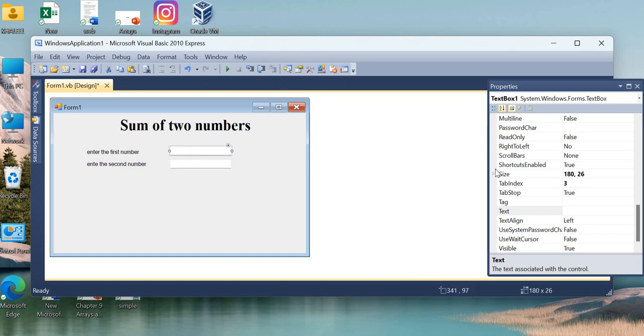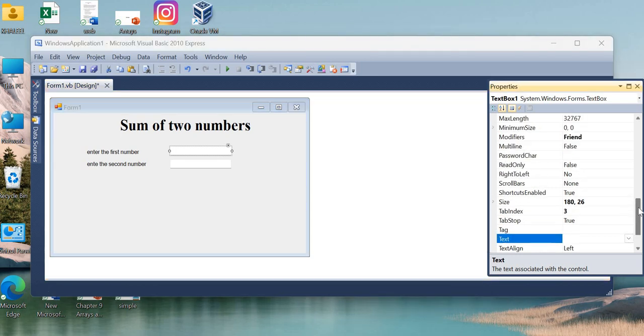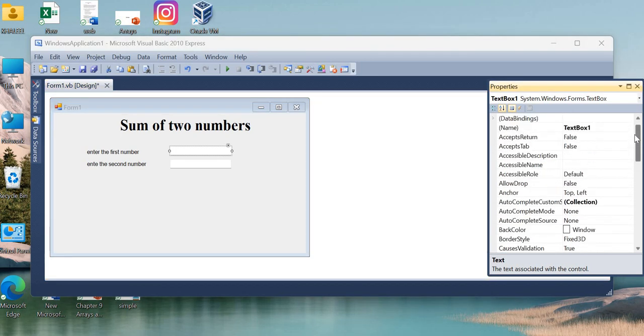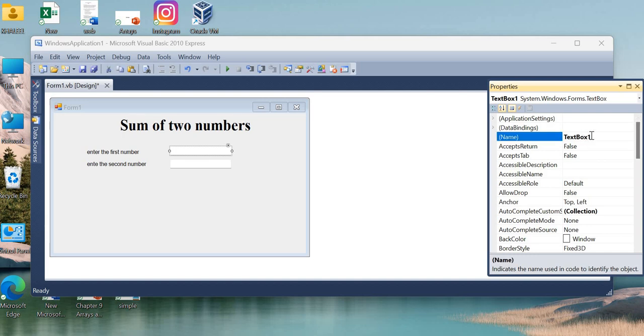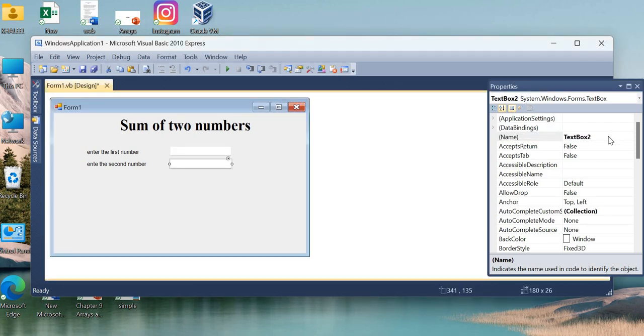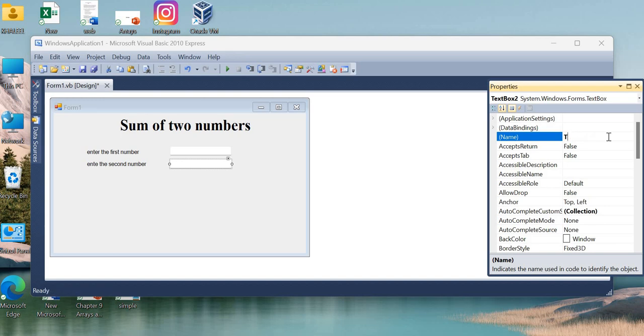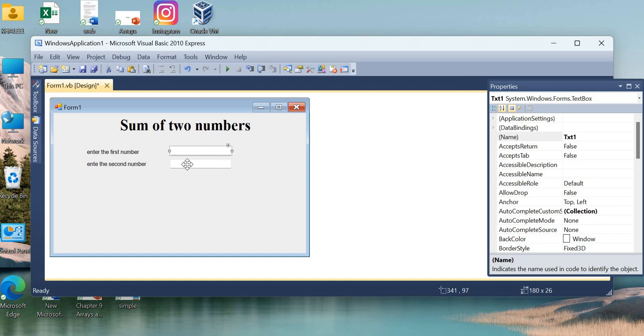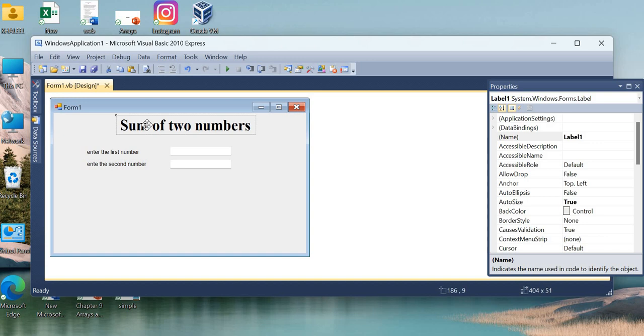Suppose you want to change the name of this text box, so go to the property name here and change this name as txt1. For this one I want to change it as txt2. So these are the two text boxes where I want to enter the two numbers, first number as well as second number. These labels are used to title the page: enter the first number and enter the second number.